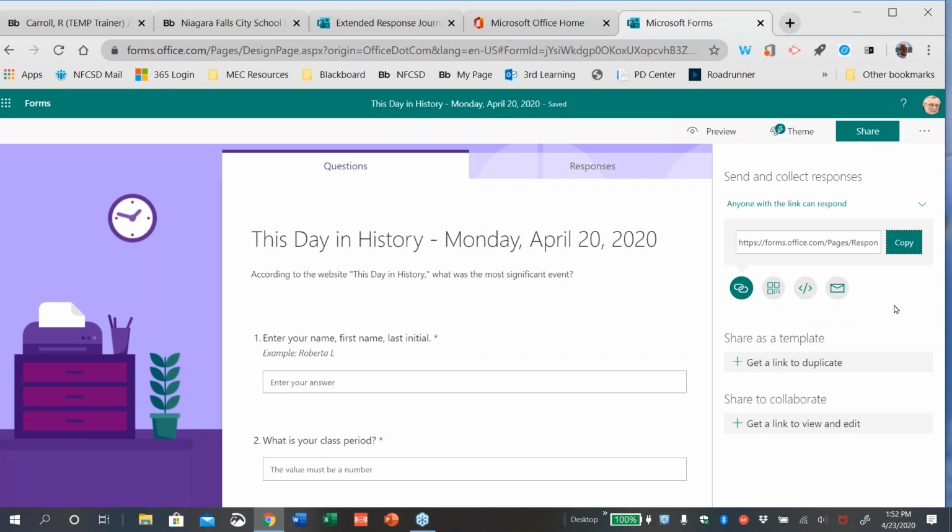Another nice option is you can share this. If you're working collaboratively with some other teachers, same grade level, same subject area, and you all want to do maybe a kind of a common assessment, a check for progress on the kids, you could collaborate on one and share it. You can also just simply share this as a template.